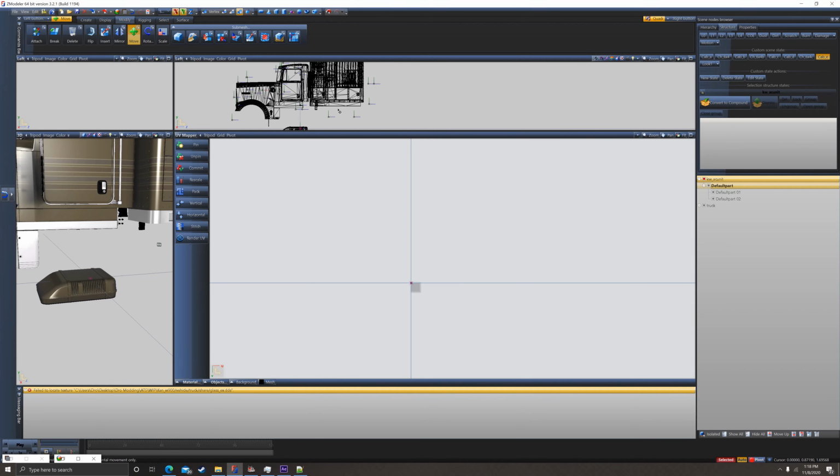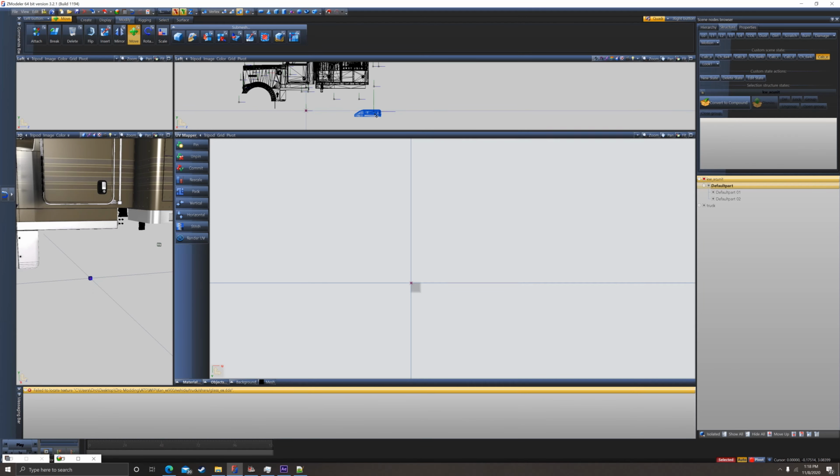So I'm going to click Cap E and I'm going to put this node on the node we created on the truck. That's all the game is doing.